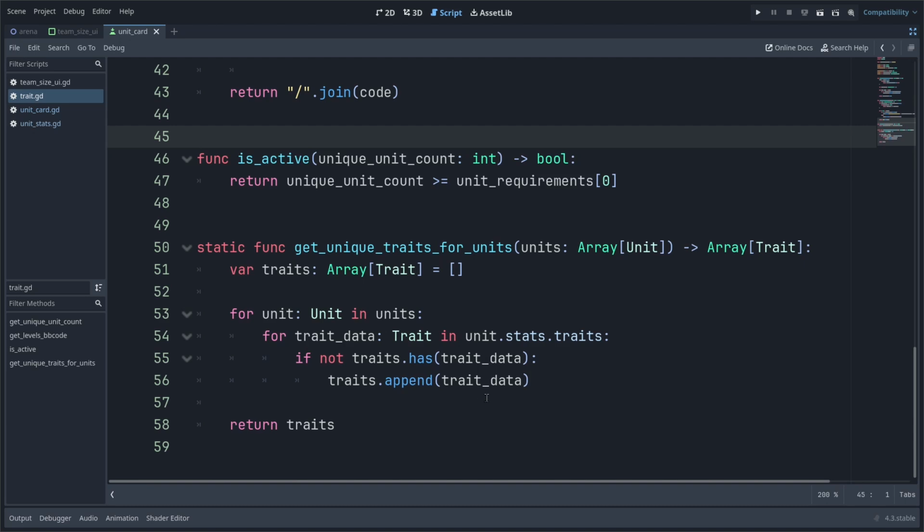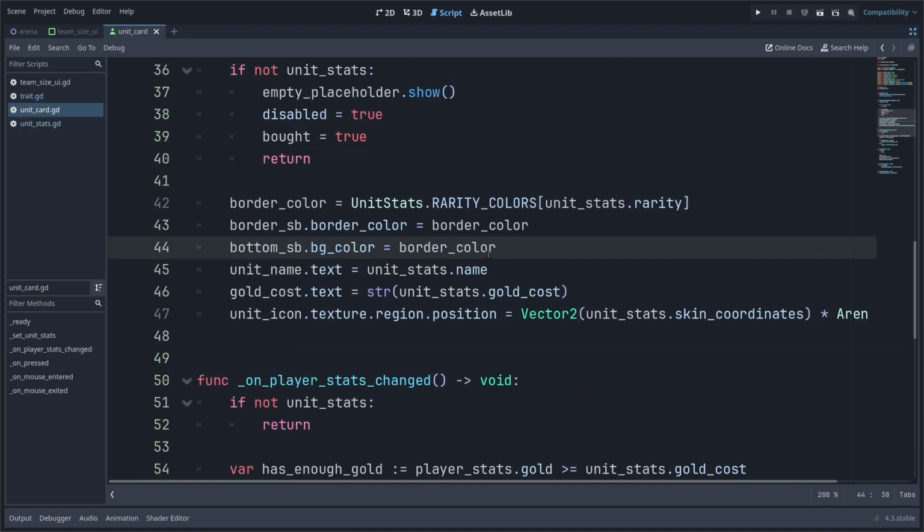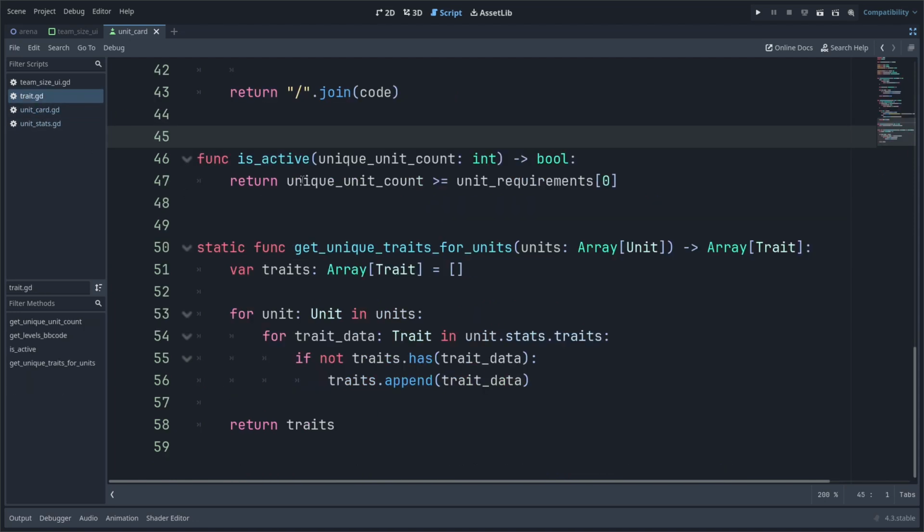So basically what we want to do is we have an array of traits for the unit stats, right? And inside the unit card, we have access to our unit stats resource. So what we want to do is we want to grab all of the names for the traits and want to join them by new line characters, by enters basically, right? So they are displayed under each other. So I think it makes sense to do this inside the trait as like an accessible static function because it's more connected to the trait's responsibility I think.